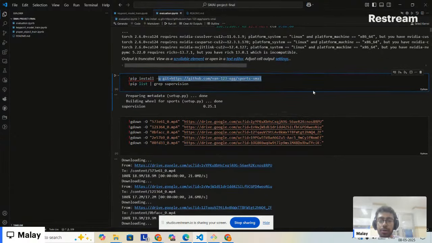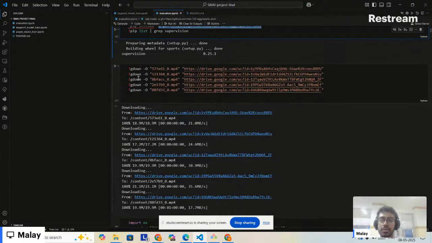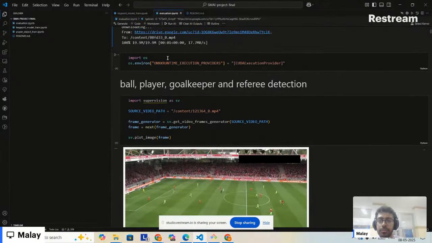And you can also download it. It's open source. This is the code file from where you can download demo videos, and this is the code file which helps in speeding up CUDA.